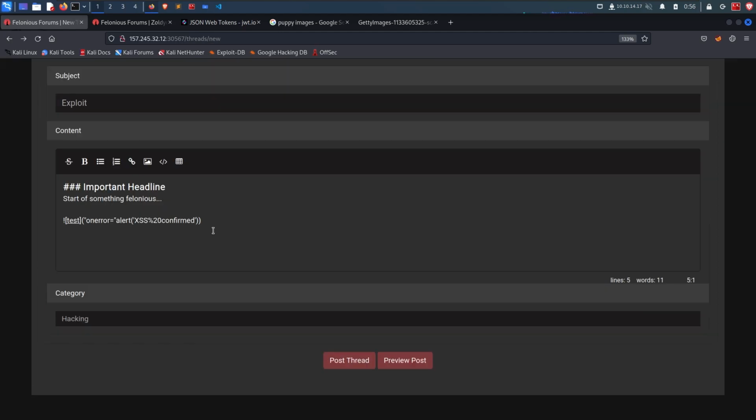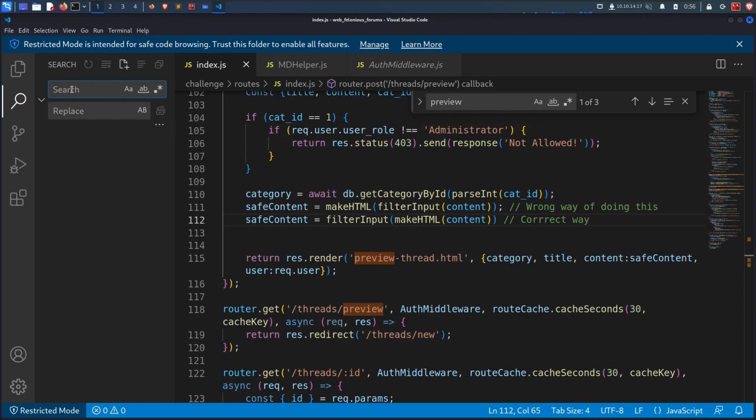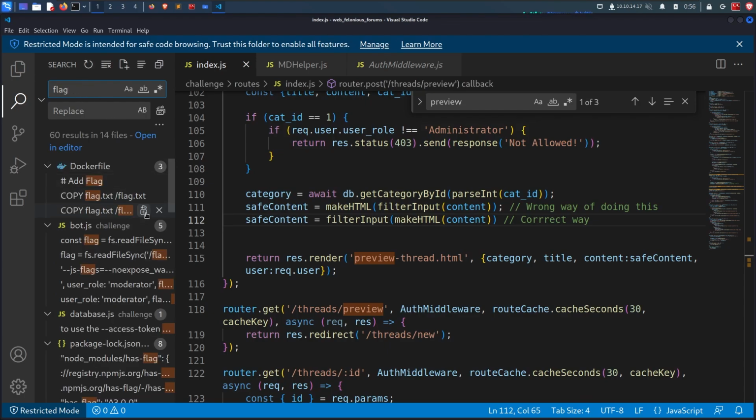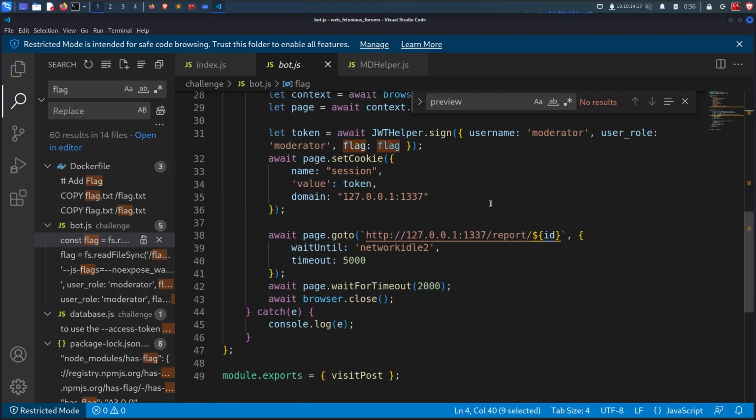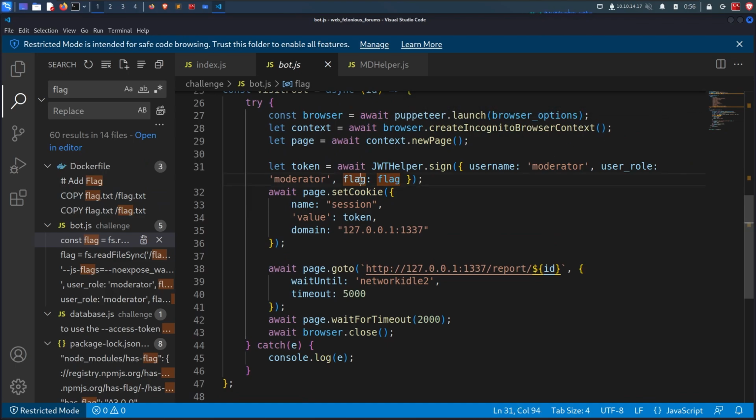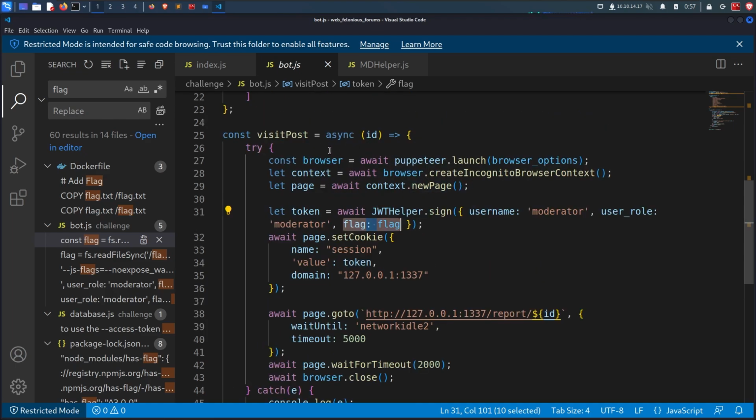But how do we make use of this XSS vulnerability to capture the flag? So I'm going to go back to my VS Code and search for flag to see where the flag is stored. So you can see in bot.js, it's taking the flag from /flag.txt, which is where the original flag exists. And you can see it's setting the flag inside the JWT token. This line is signing a JWT token with the username moderator, user role is moderator, and then it's adding another parameter called flag where it is setting the actual flag. So we need to find a way to exploit this.